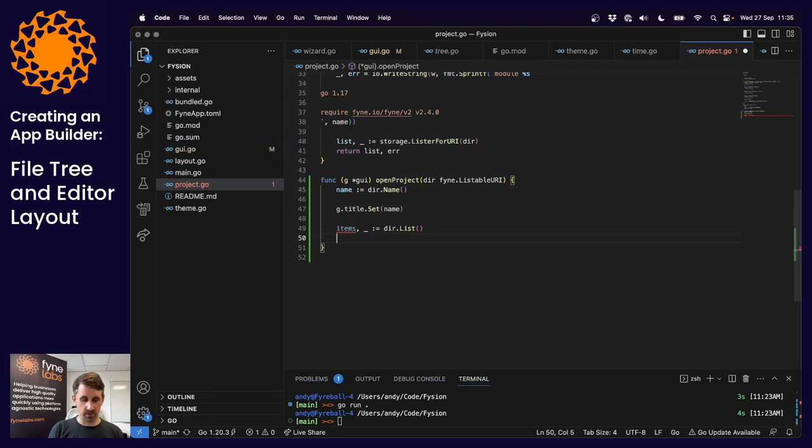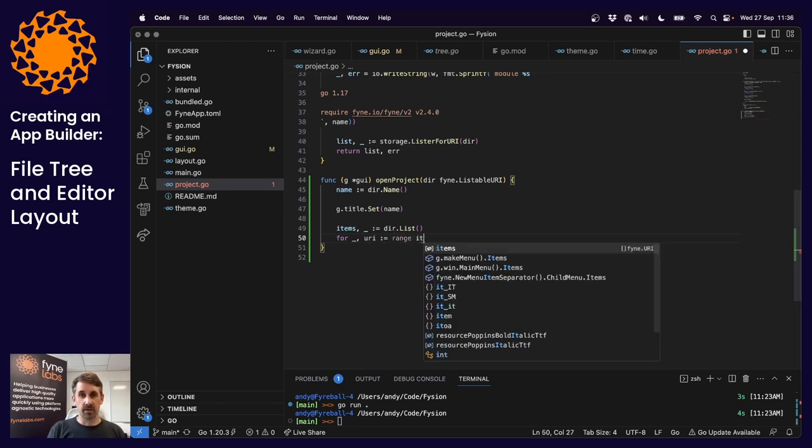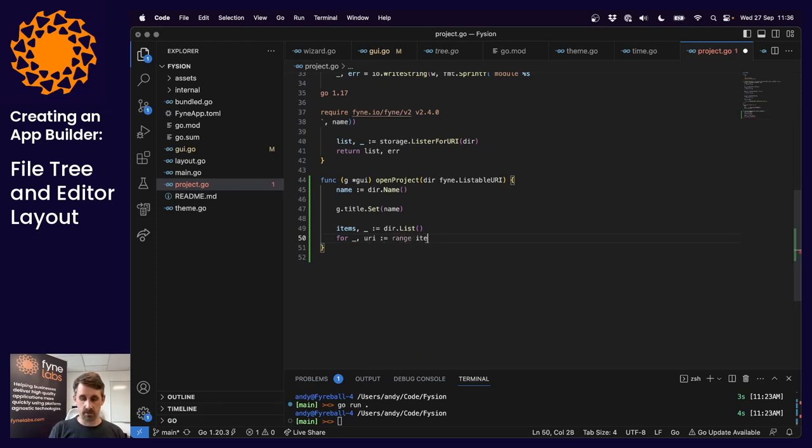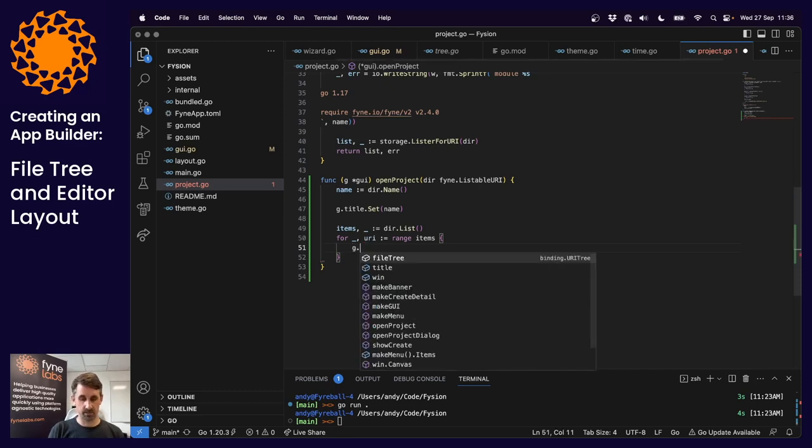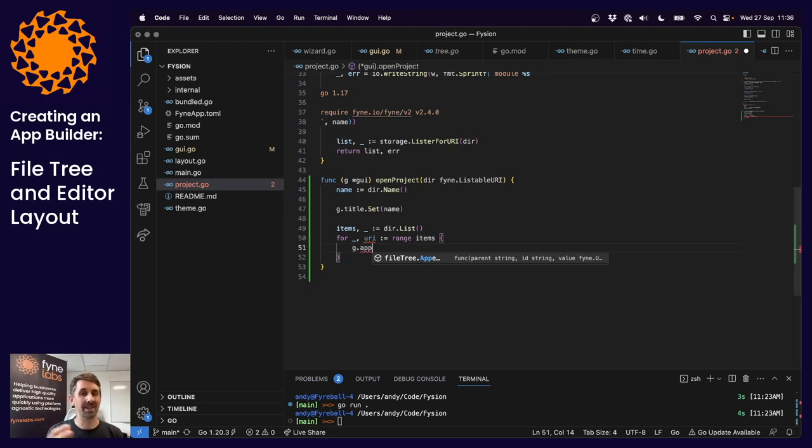And then we're going to want to iterate over that, I suppose. So for each of the URIs, we don't need the index, in the range of items, we're going to want to do something with each of them. And in this case, we just want to append it to the tree, I suppose. So we can call append. And because it's a tree, appending is a little bit more complicated than if it was just a list binding.